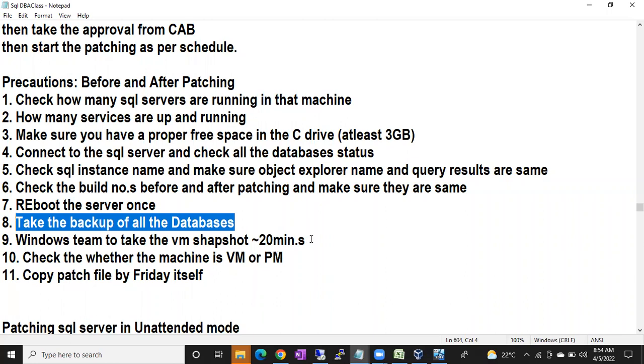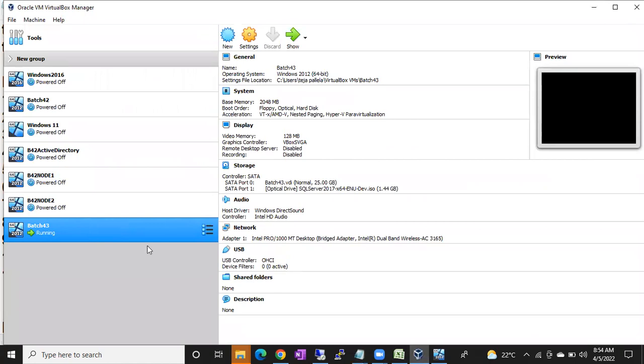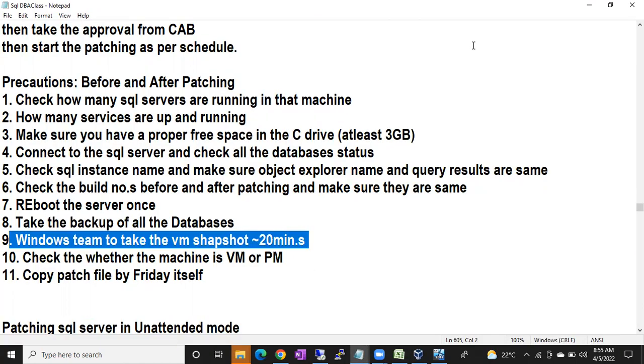The Windows team will take the whole server backup, the VM level backup, which will take 15 to 20 minutes or 30 minutes, the whole VM server level backup. So if something goes wrong, they will restore the whole VM, guys. The whole VM they are going to restore.